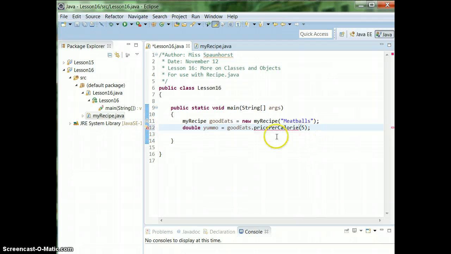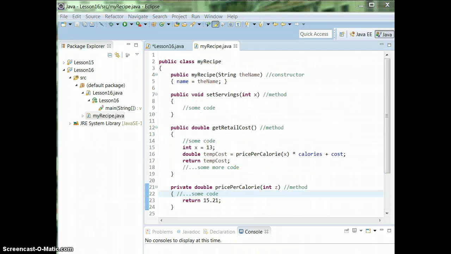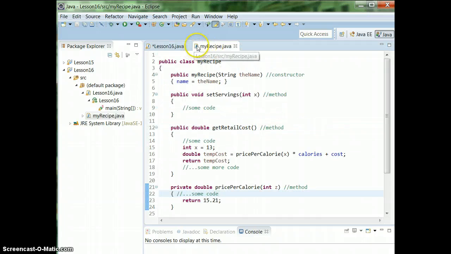It also says that price per calorie is not visible because it's listed as private. So you might be wondering, what is the point of using a private instance variable if we can't use it in our main category? Well, if you go look at my recipe, you see how this compiles? There's not a single issue with this program.